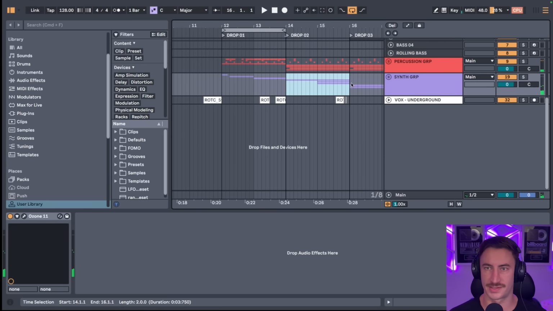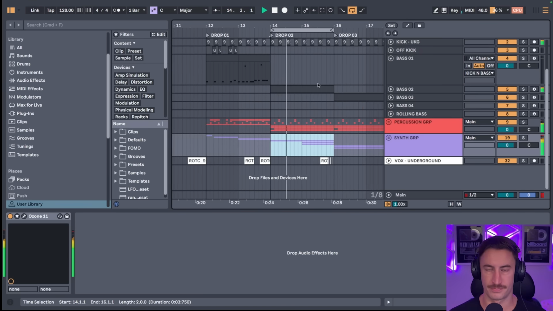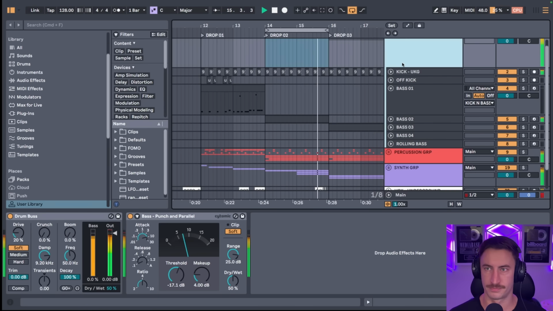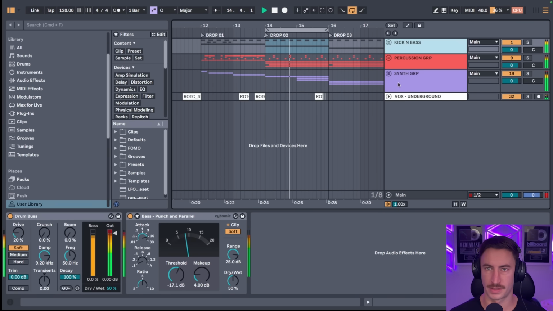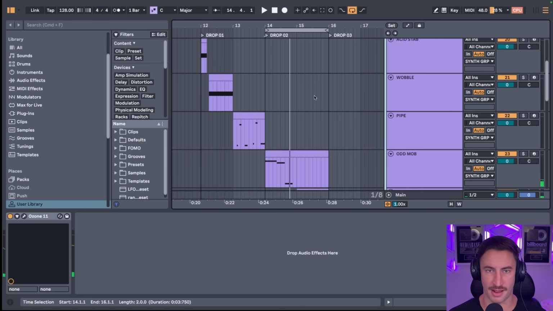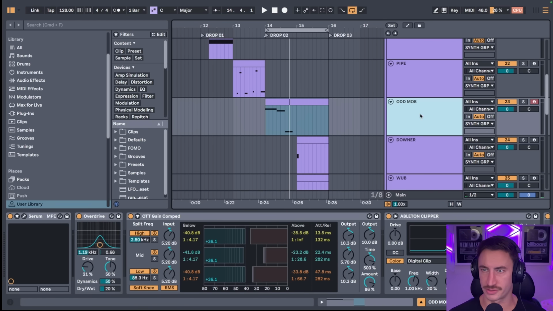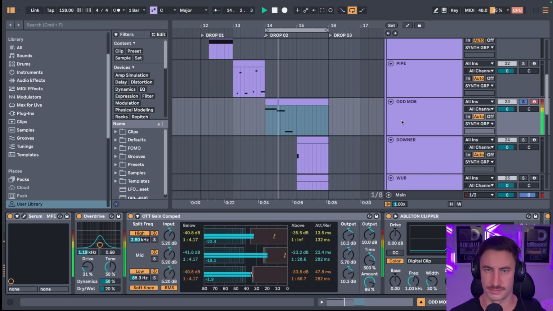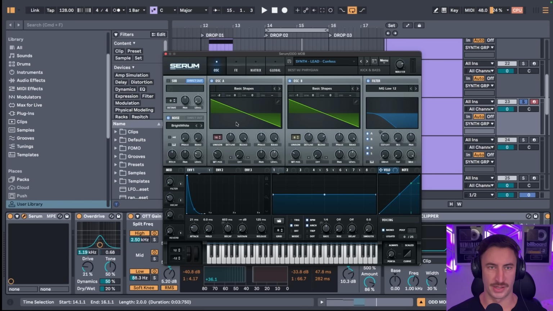All right, let's check out the second part right here. So this is more of an Oddmob style drop. So let's check out the sound here. So in Serum here, we just have two detuned saw waves. One's an octave above. Then we have envelope 1 on the filter with a little bit of attack just to give it that sort of slap back sound.